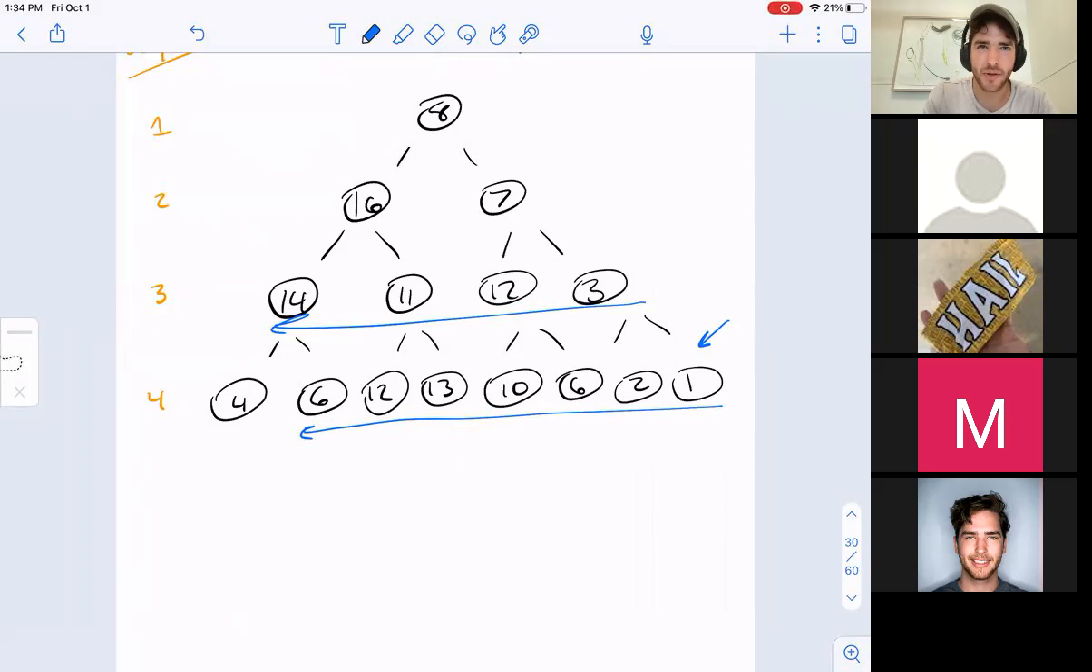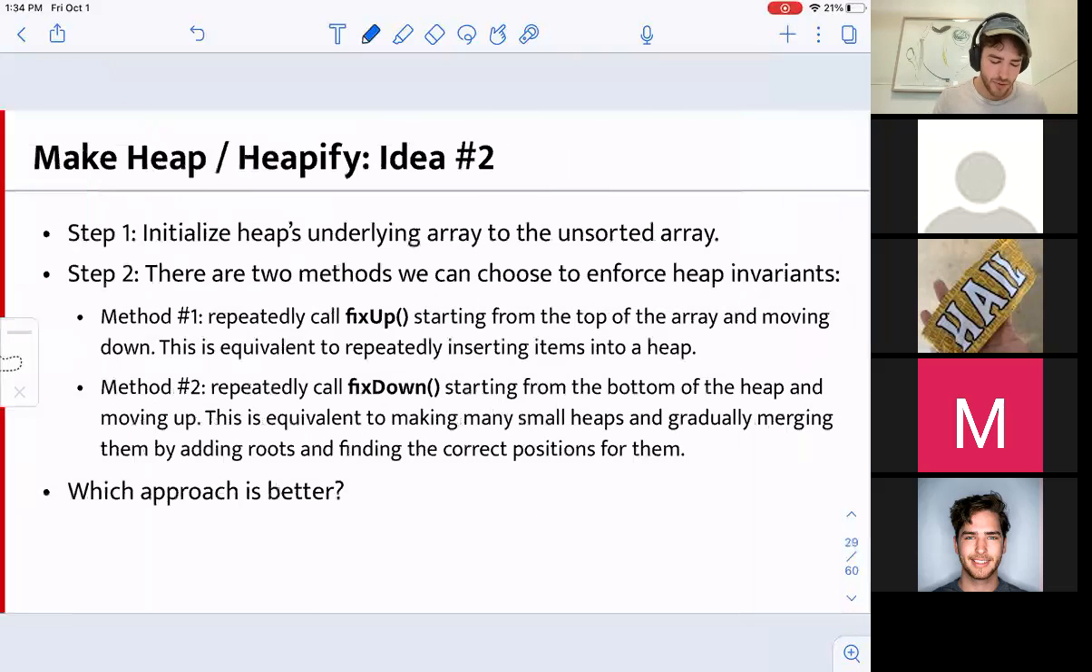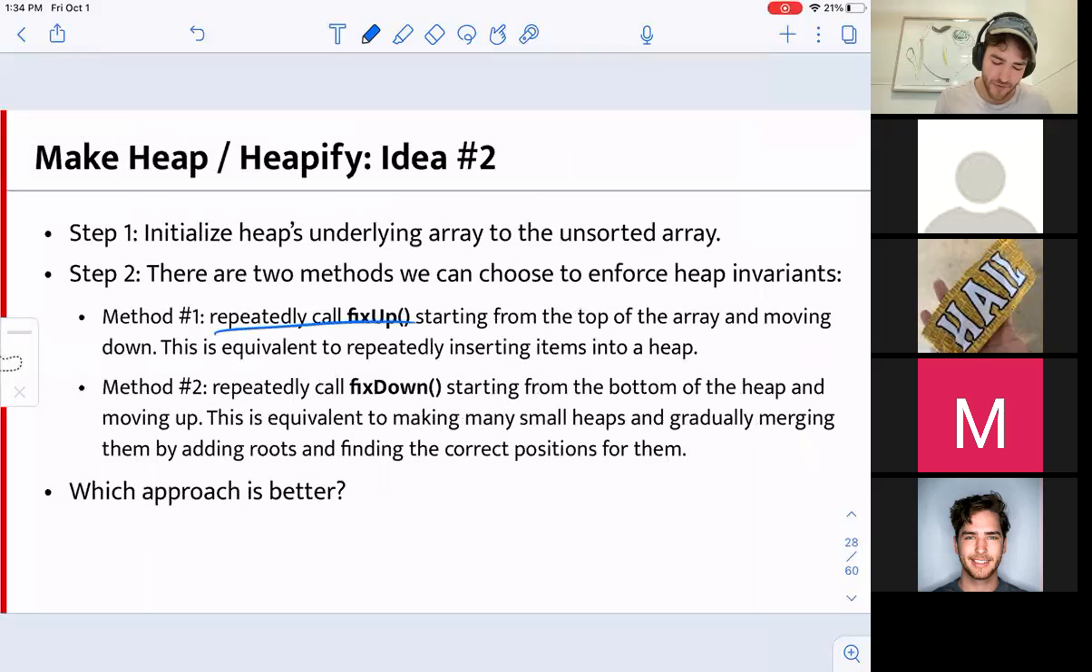The other two possibilities wouldn't work. You couldn't go top to bottom calling fix down, or you couldn't go bottom to top calling fix up. So given these two methods, right, repeatedly calling fix up starting at the top or calling fix down starting at the bottom, which is better?